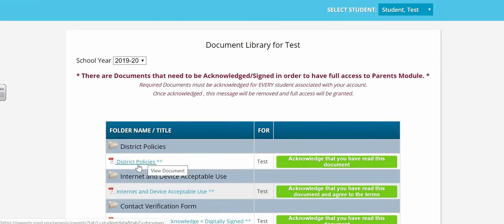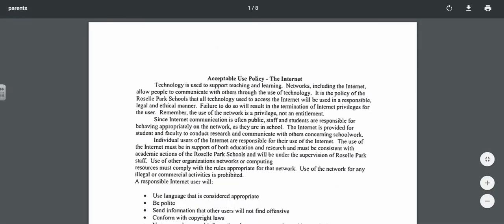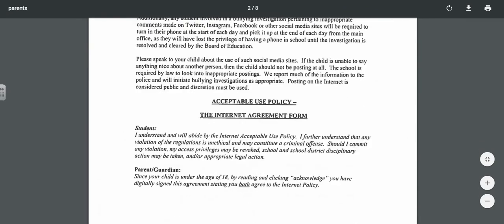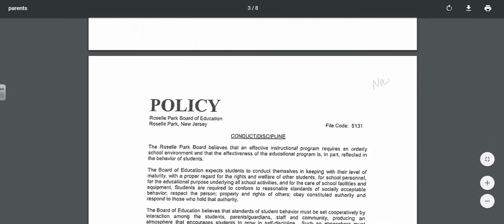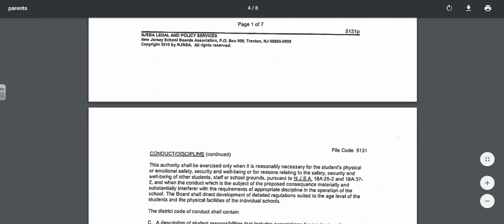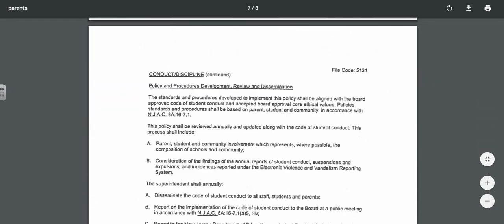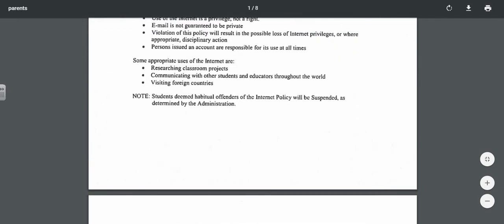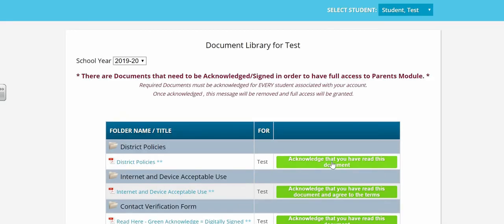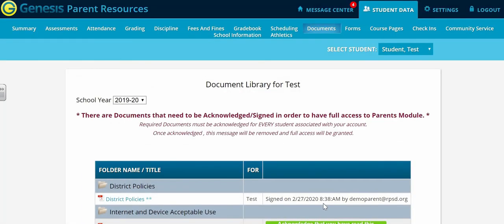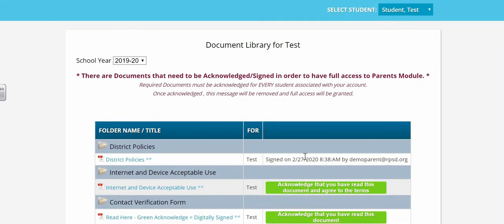So what you're going to do is click on the document and take a few minutes and read the document through. This is our acceptable use policy for technology use. After you read the entire document through, discussing it with your students so they understand what is important coming into a new school year, you can go back, click acknowledge that you have read this document, hit confirm, and now you will see it says signed on and the date that you have signed it on.